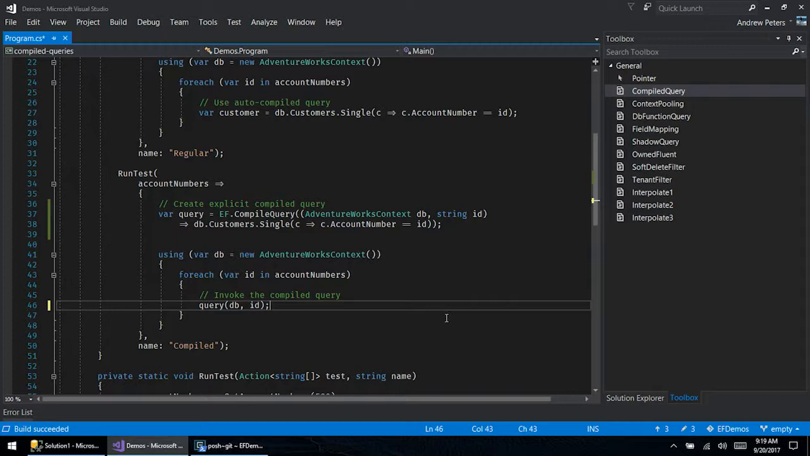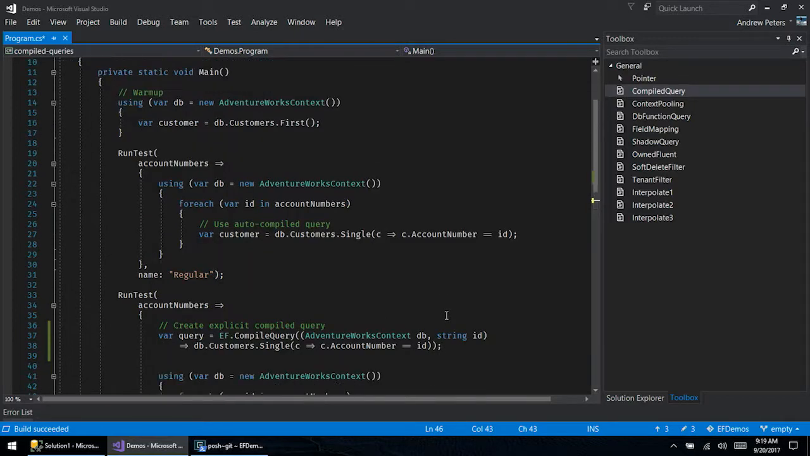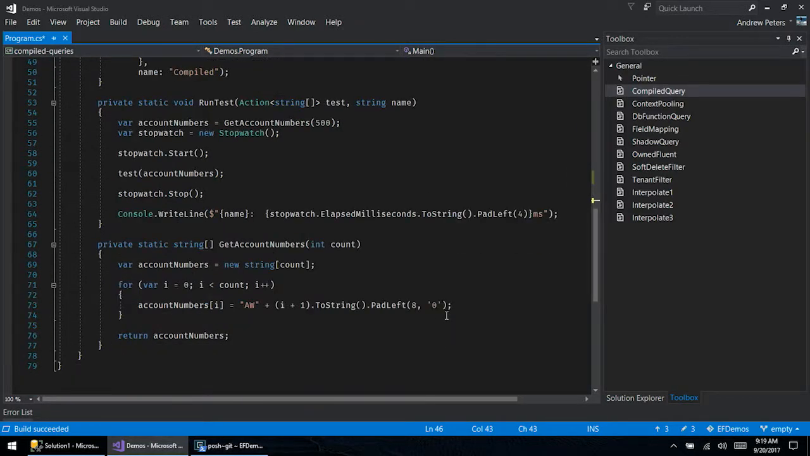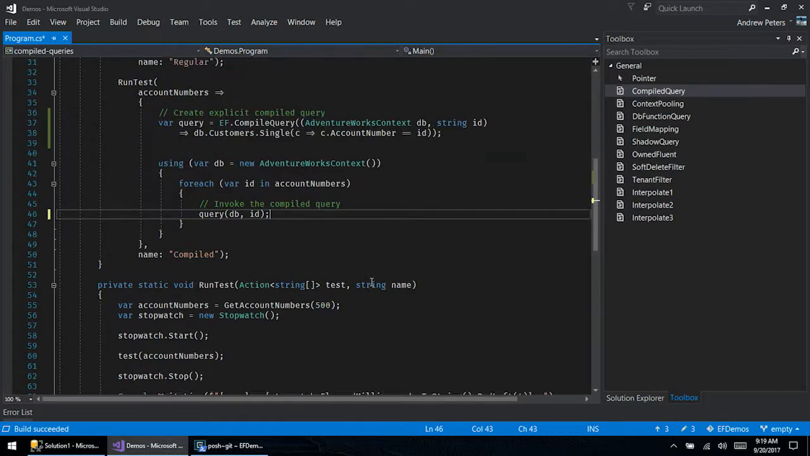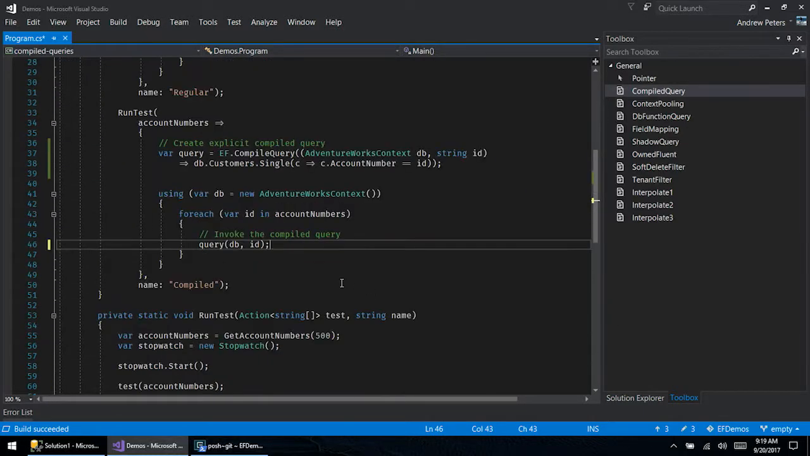Okay, do you know how many times we're executing the query? Account numbers. Okay. Bad question. No, that's fine. 500. There it is.